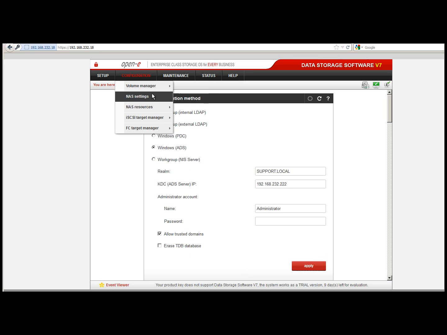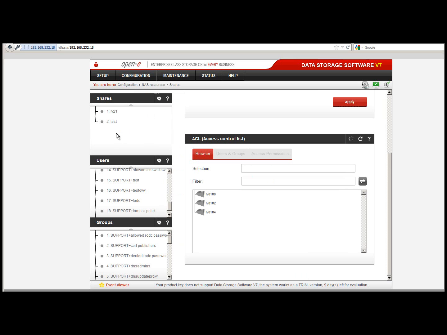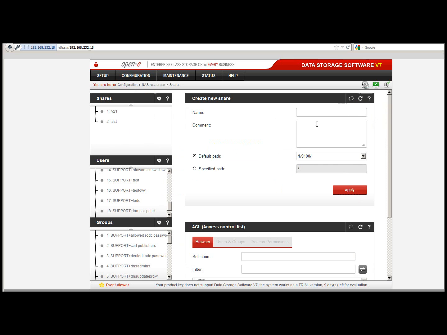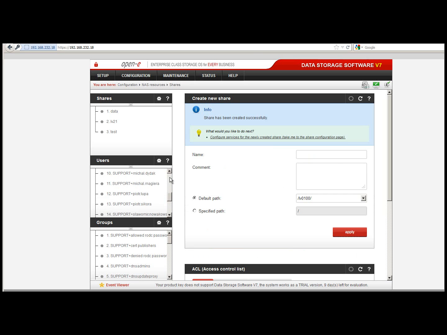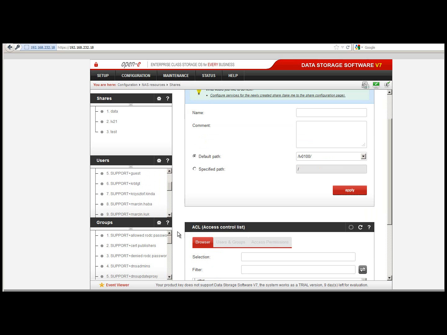Here we go to Configuration, then NAS Resources and Shares. We've already got a couple of shares in here just for demonstration purposes, but remember that NAS logical volume I created? Well, let's go take a look at that. It was LV0104. So I can create a share here called data, and I can apply to that share the logical volume that we created. Here we'll just hit apply. On the left, you see all the users and groups that were imported from the ADS server. That tells us that we were communicating properly to that server.